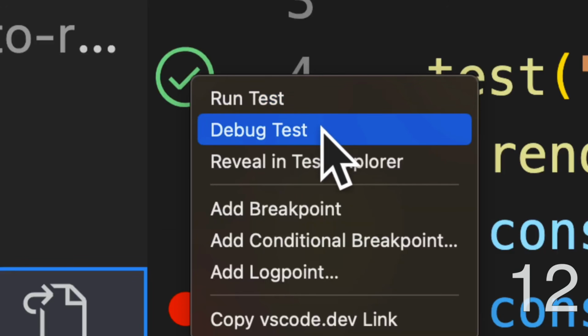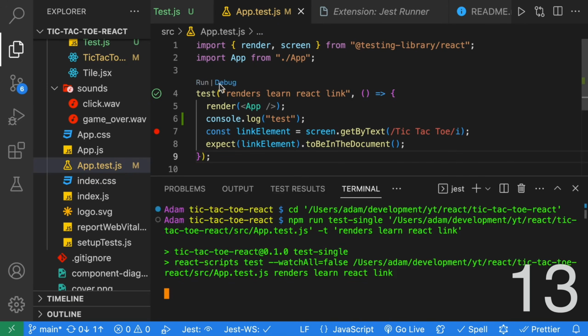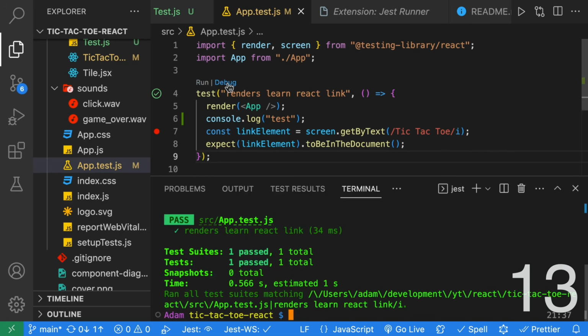The next extension can also run Jest tests, and it's called Jest Runner. This extension adds a run button and debug button above each test.